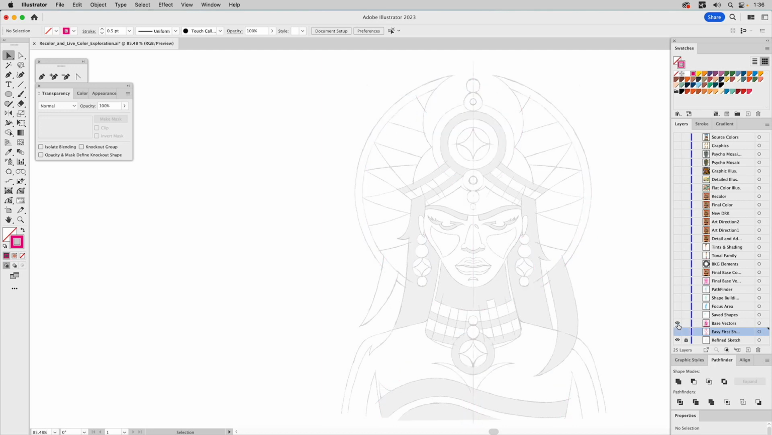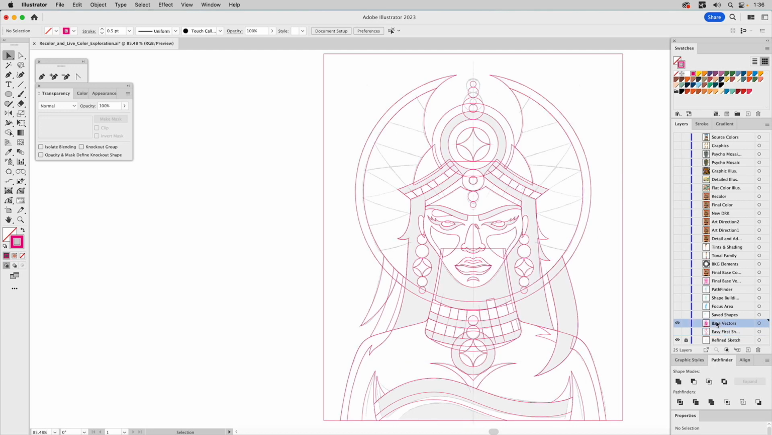When it's all said and done, we have all the base vector art as shown here. And even in my mind, I might be thinking about color. I don't really focus on color until I get all my base shapes in place.